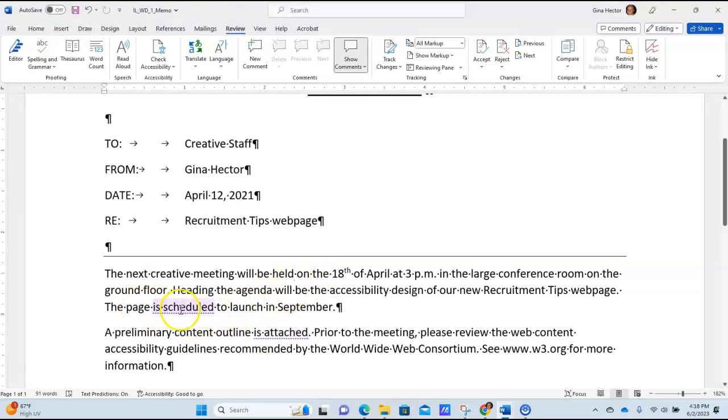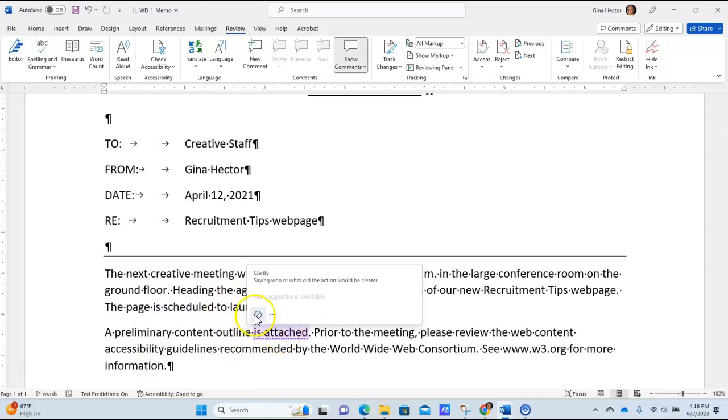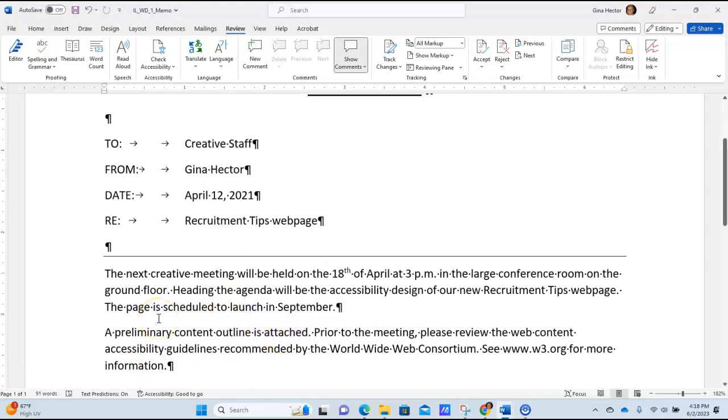The page is scheduled to launch, another thing with clarity. So you may not get this. It depends on the settings for yours, but I'm not sure why all of these are popping up. I might have some settings changed on mine. In fact, if I click the bottom half of this spelling and grammar button, you can see I could just check spelling. If you're wondering how does it know what to check for the grammar, that is in Options.